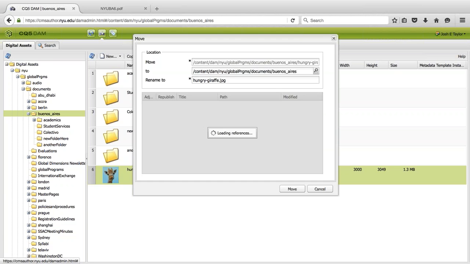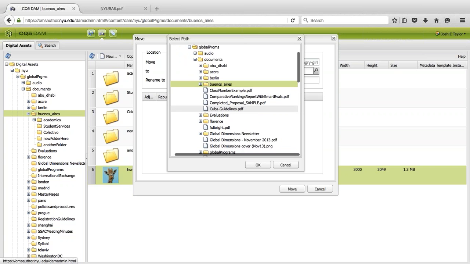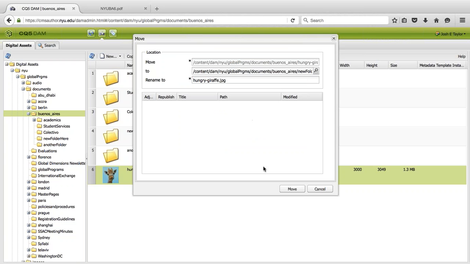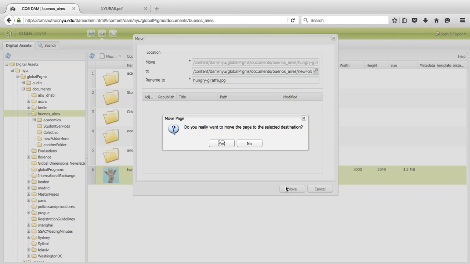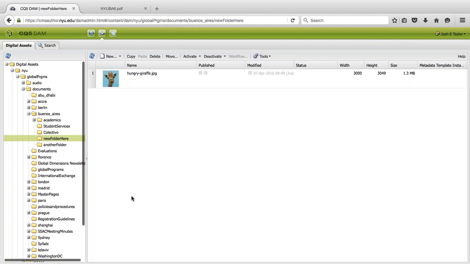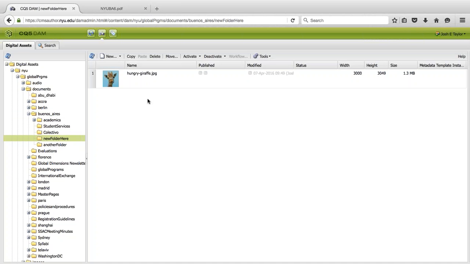So you click Move, and then right over here where you see the little magnifying glass, you're going to find the folder that you just made. Buenos Aires. And new folder here. Okay. Move. Do you want to move it? Yes, I want to move it. And now, if I look at Buenos Aires and I go to my new folder, that's where my Hungry Giraffe lives. Or then I realize, oh, you know what?